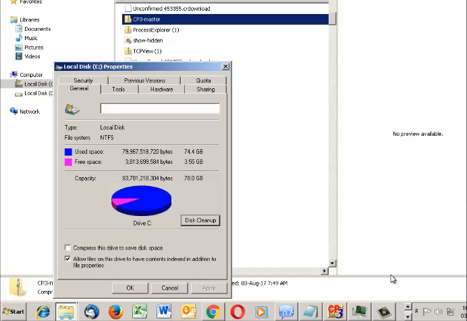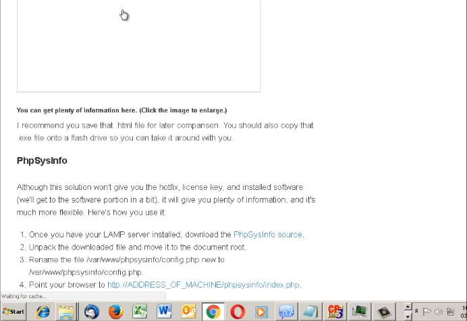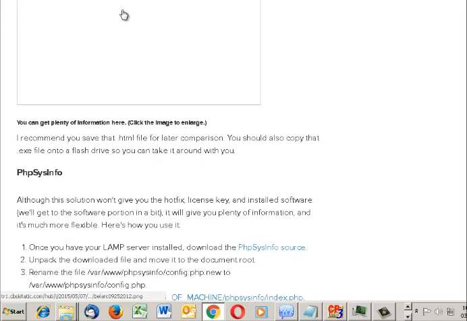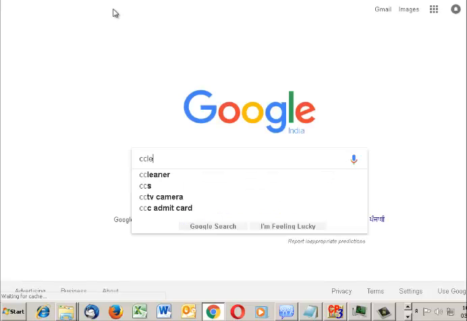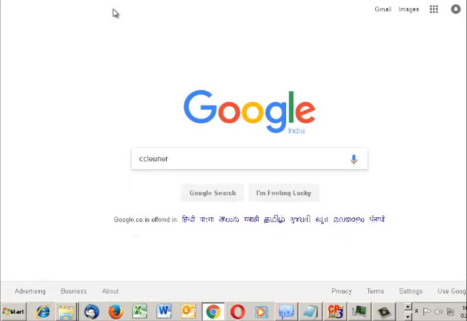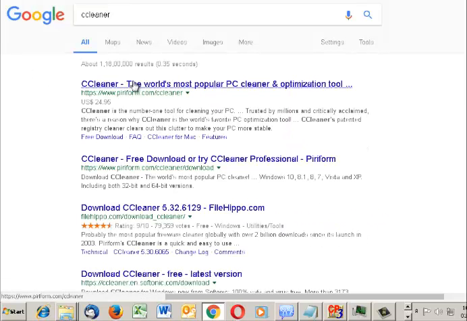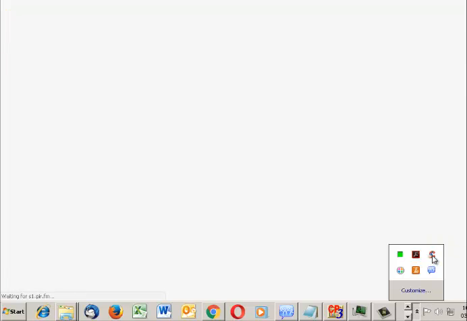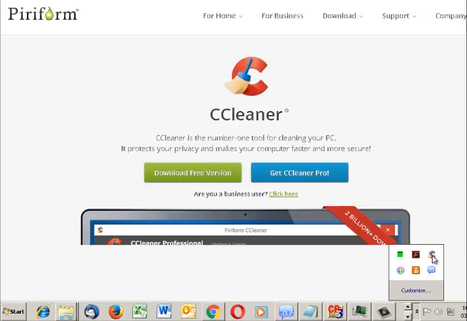Or better, I can use a program called CCleaner. Go to Google and download this program called CCleaner. You can use this program to clean your browser, etc. It's a PC cleaner tool. For example, my PC too has CCleaner here. After you install it, it's visible here. I just double click so that it opens.